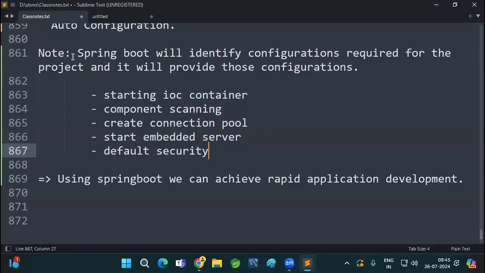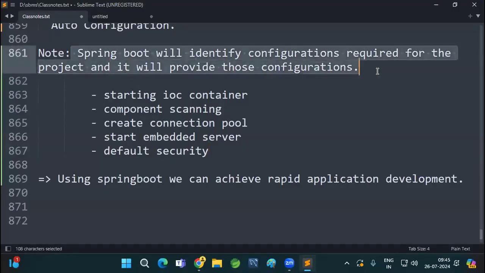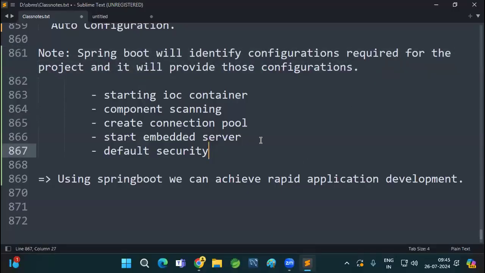So Boot will identify the configurations required for the project and it will provide those configurations for us. Spring Boot will take care of starting the IOC container. Spring Boot will take care of component scanning. Spring Boot will take care of connection pooling. Spring Boot will take care of the server to run the application. And Spring Boot will take care of default security for our application.